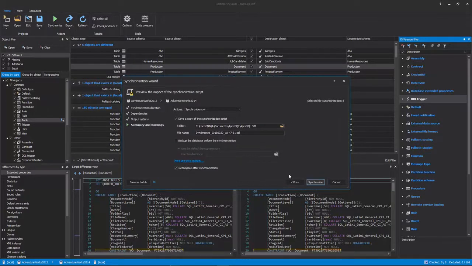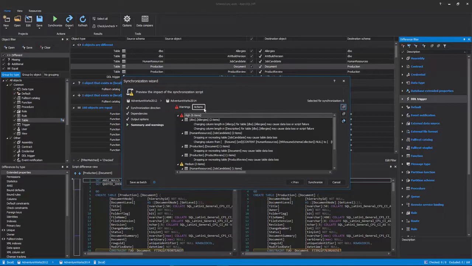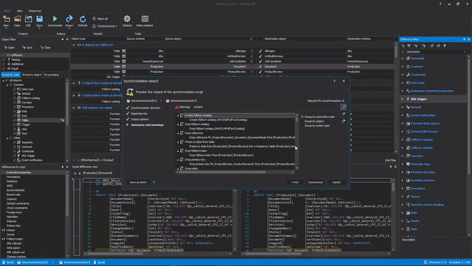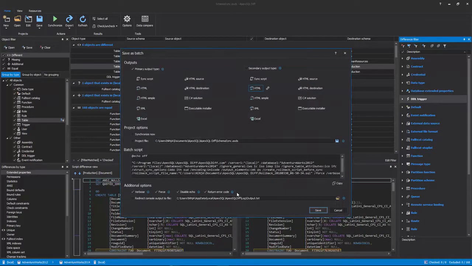In the last step, any warnings and actions can be reviewed in their separate tabs as the last checkup before executing the synchronization. If this project needs to be repeated, it can be easily automated by saving the project file and creating a batch file that can be scheduled via SQL Server Job or Task Scheduler to run the synchronization unattended. To create and save the batch file, click the Save as Batch button in the bottom left corner of the Synchronization Wizard. As displayed, the batch scripts will contain all the CLI switches for options that were set along the way as the project was constructed.